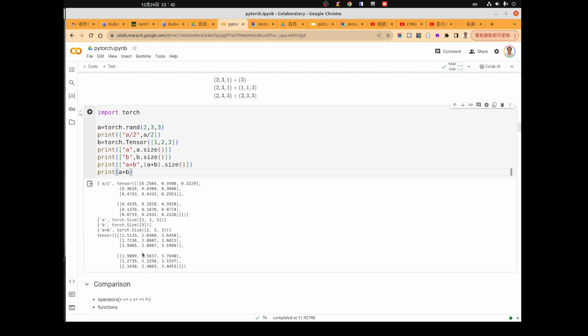Okay, so we can see that when we add B into A, it means that we will add a number for each column. For the first column, we add 1, for the second column, we add 2, for the third column, we add 3, which is the 1, 2, 3 here. And we can see that the 1, 2, 3 is duplicated for totally 6 times, so that it can be added to the 2, 3, 3 tensor, which is A.